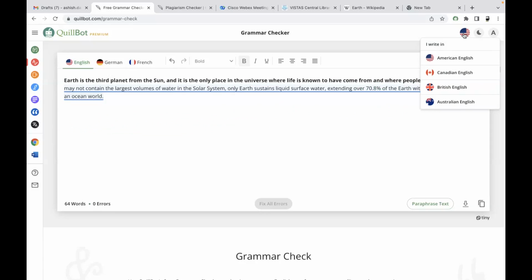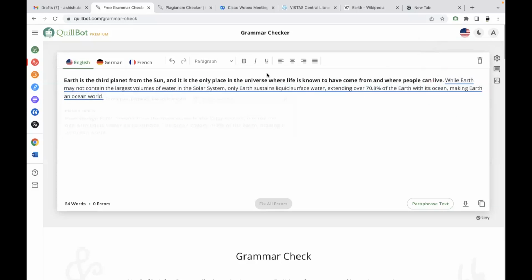Over here, if you can see, you can choose the mode of writing as well. If you're writing in American English, Canadian, British, or Australian English, you can select whichever mode you feel is the right version for you, and accordingly, start writing. The idea behind the grammar checker is very simple. It checks for grammar. It helps you understand where exactly you've gone wrong, and it gives a pop-up with a correct version of that particular text, or the input.